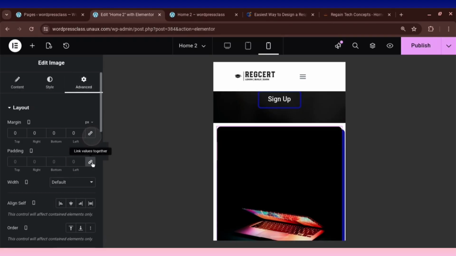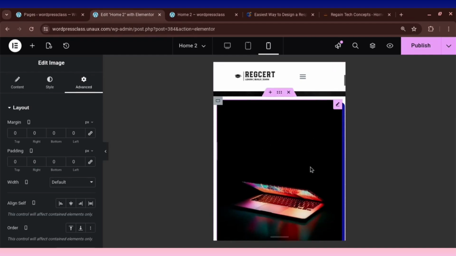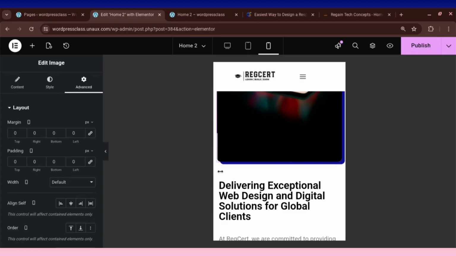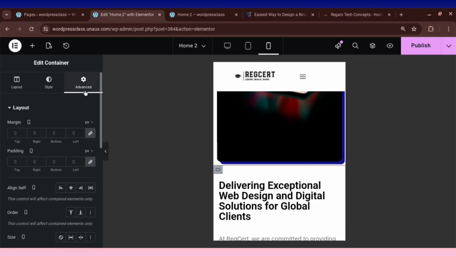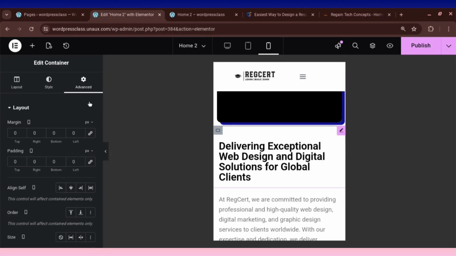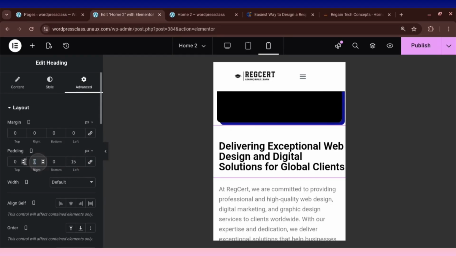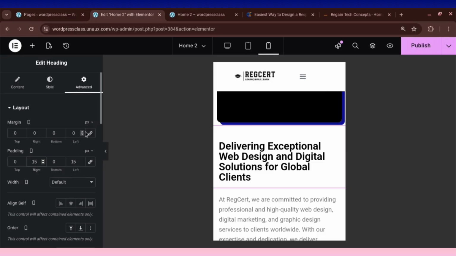This is the easiest way to make your website responsive. Okay, you can as well go ahead to reduce this image. So you come back to this place and you click on link, then come back to this one, unlink it, then give it 15 left and 15 right. Then you can as well give it margin of 15 or margin of 20.